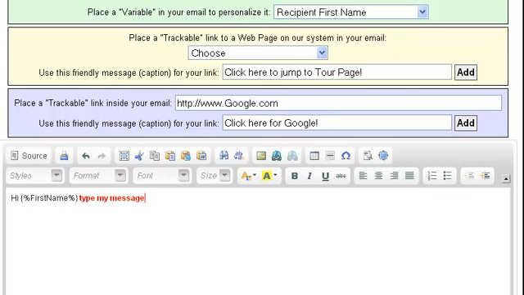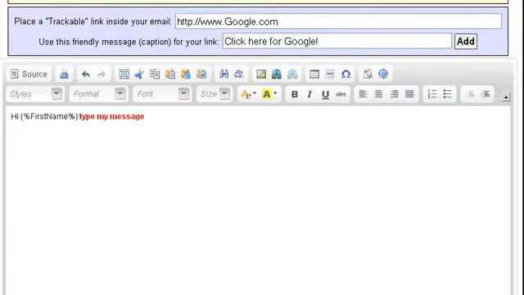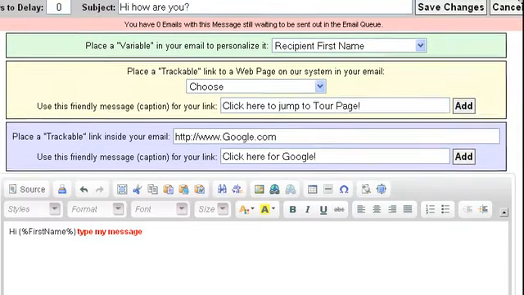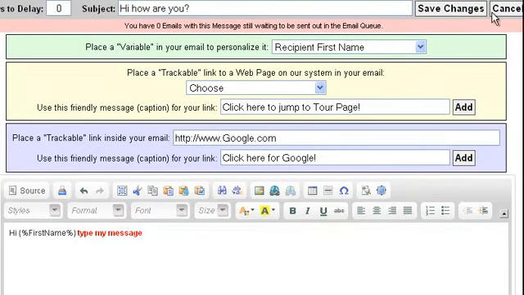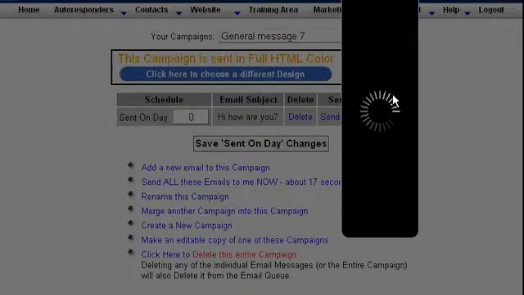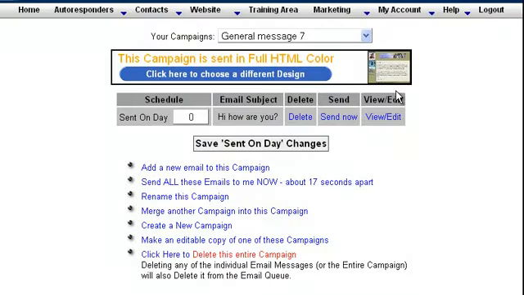But once I'm done with that, I can come down here. Oh, excuse me, come up here, I should say. And then save my changes. Okay, and when I click on that, the changes will be saved. And I'll go back to my main screen here.